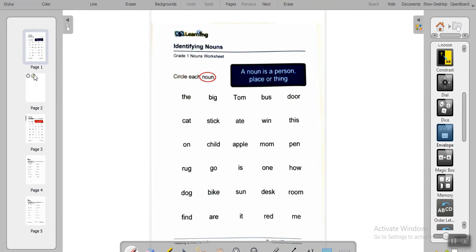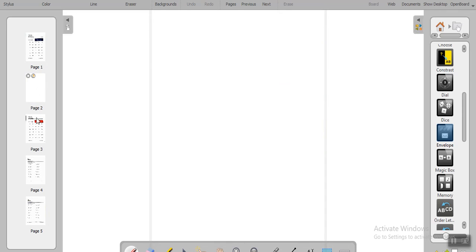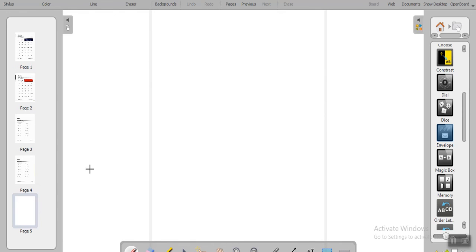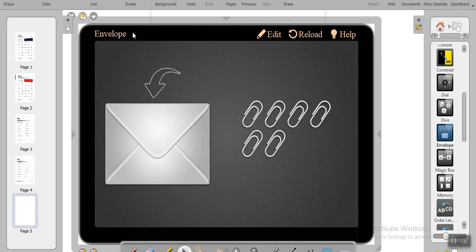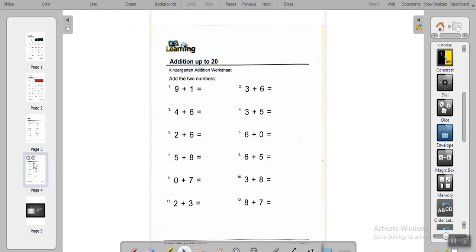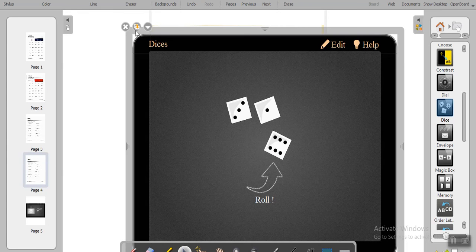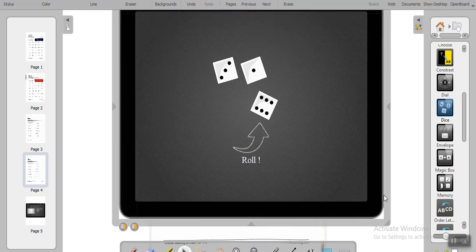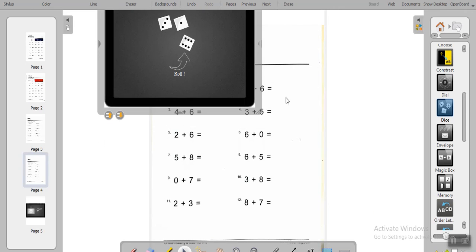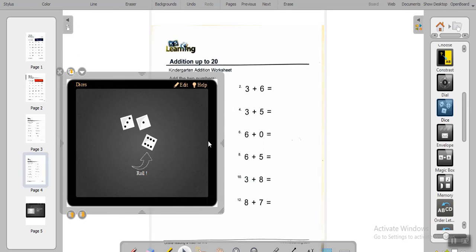So we have a page, let's put this one down below. There we go. And then we will add back our work. Okay, it's right there. Or we could simply go to page 4 and then we could add dice. So each screen can have its own learning app on top of your work.